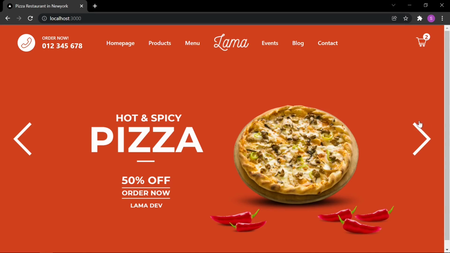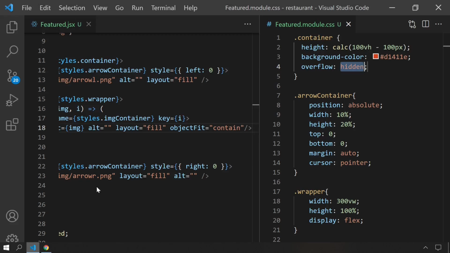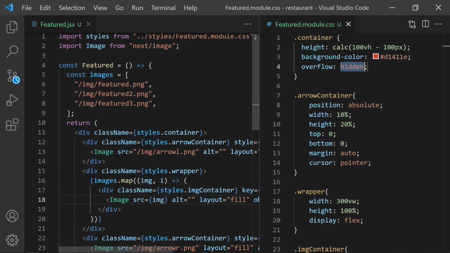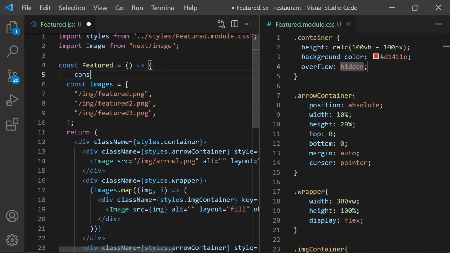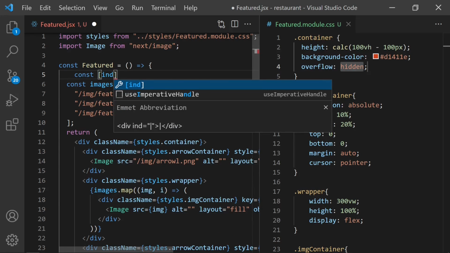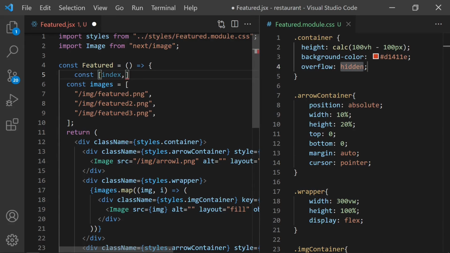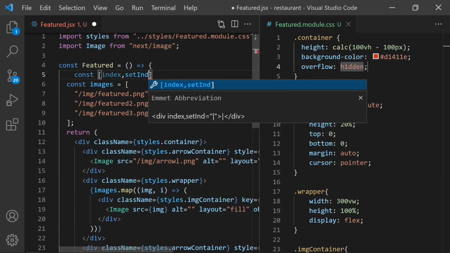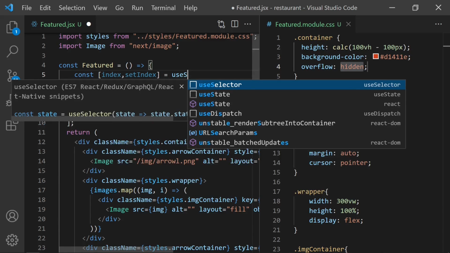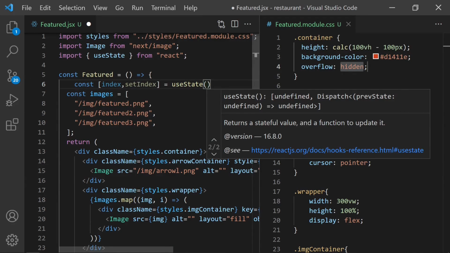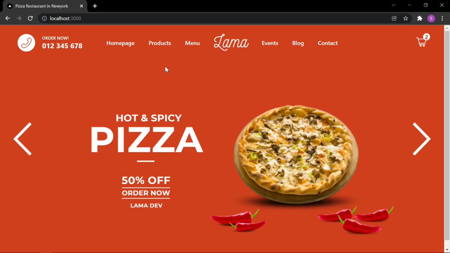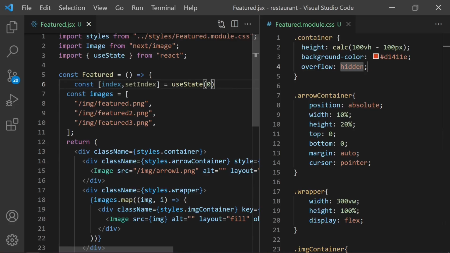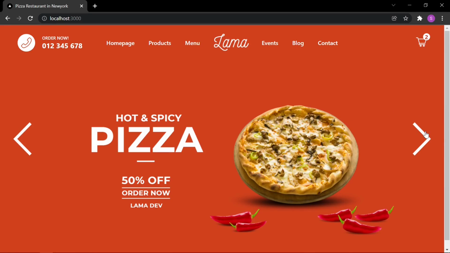So how I'm gonna add this functionality? Firstly, let's set some index here using useState hook. I will say const index or slide number, set index, and it's gonna be useState hook, and at the beginning it's gonna be 0 because we are gonna see this first image first. And when I click this button, we are just gonna increase. When I click this button, we are gonna decrease.